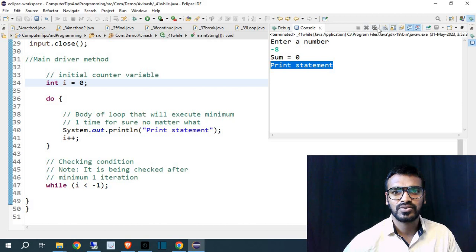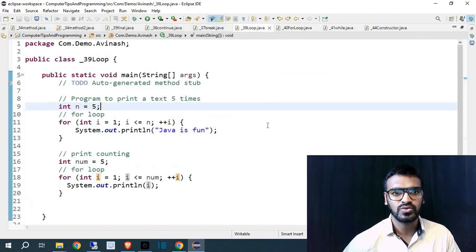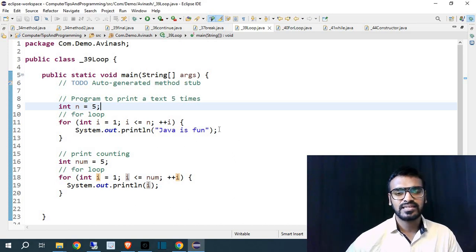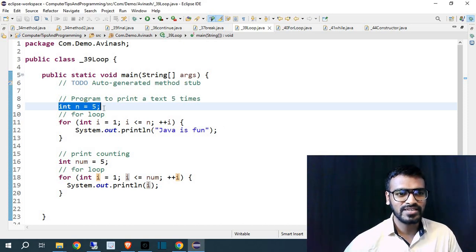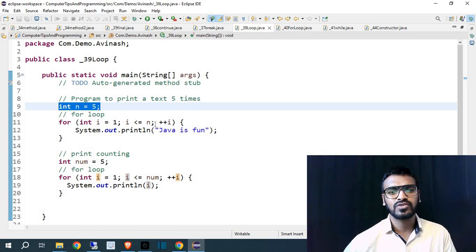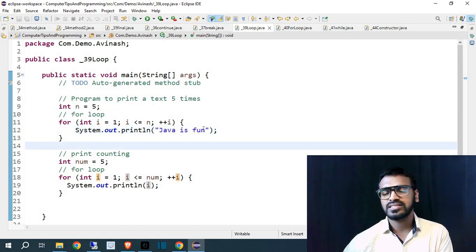Now come to the syntax part. First of all we are going through the loop, so come to the basic first one. If you have to print any statement 5 times, what will you do? int n equal to 5, then int i equal to 1, i less than or equal to n, and ++i, pre-increment, and I have written "Java is fun". So it will print "Java is fun" 5 times.